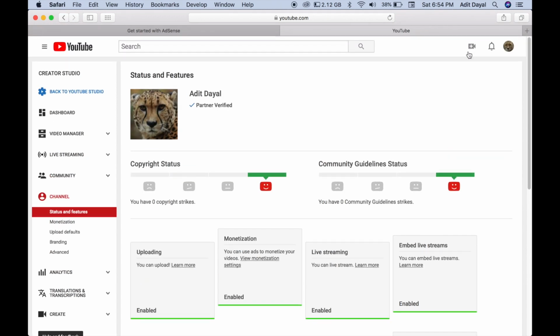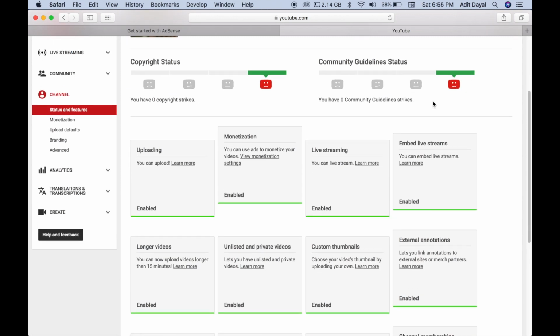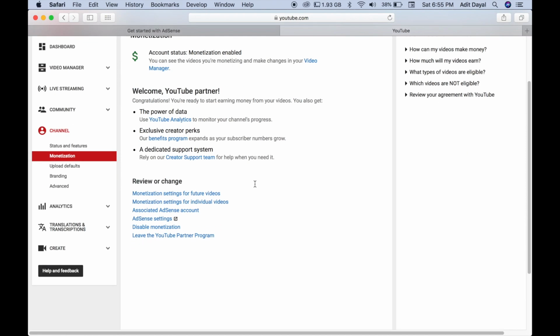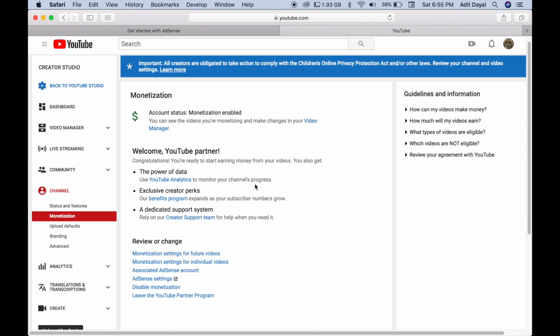And other than that, when you upload your videos, you'll see a little tab called Advanced. You want to click on that and just make sure monetization is enabled. And if you ever want to change your monetization settings, you can just click monetization over here, and you can just go through this. Anyways, so now I'll show you how it works.